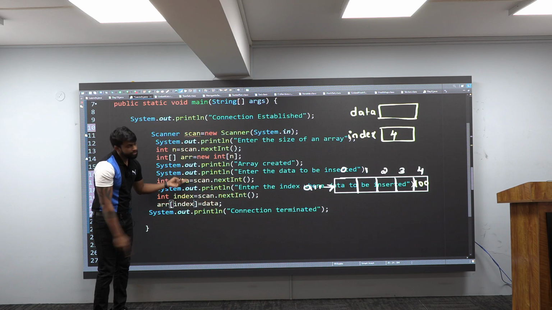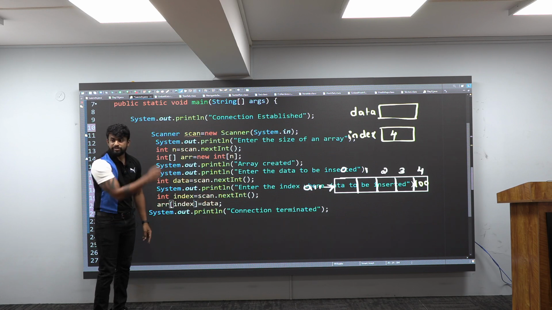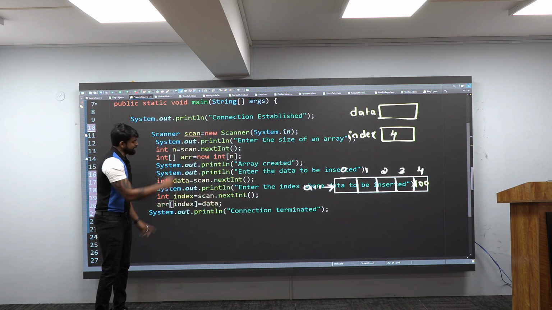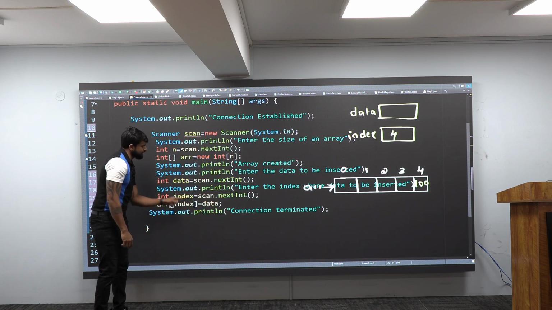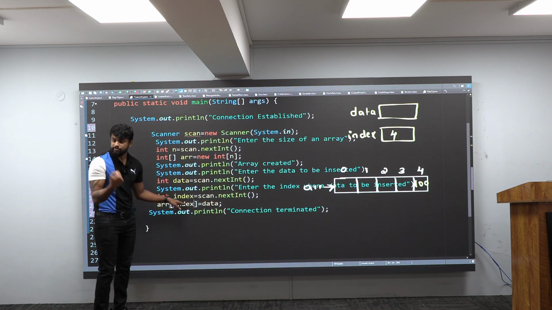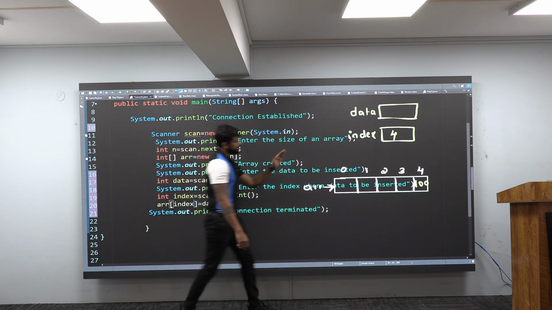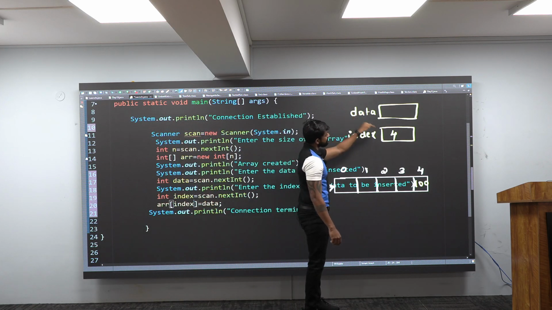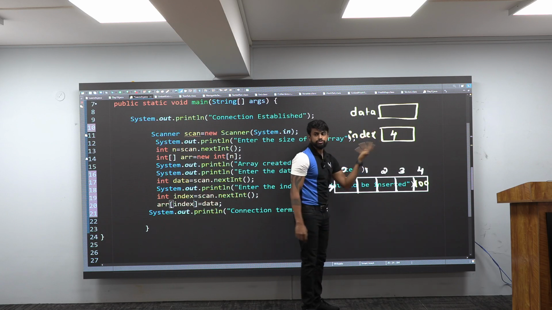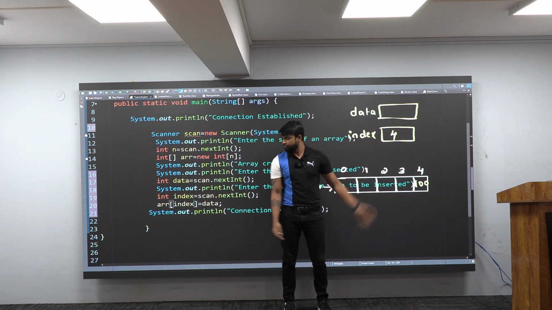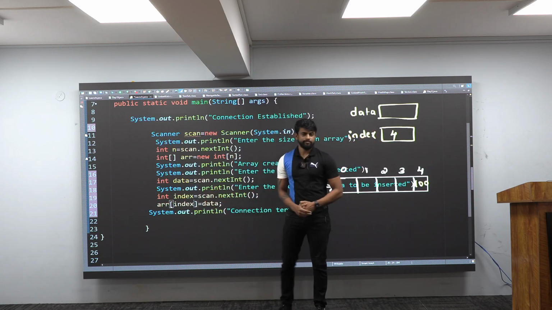What you have now? You have an array, you have the data. But which index you want to store? That index also you want, right? You should not tell ARR of 1, 0, 2, 3 because you should not give this index. You should get it from the user. That is what I did. Enter the index. I have stored it inside index. Means now you have an array, you have the data, and in which index you want to store, that also you have.